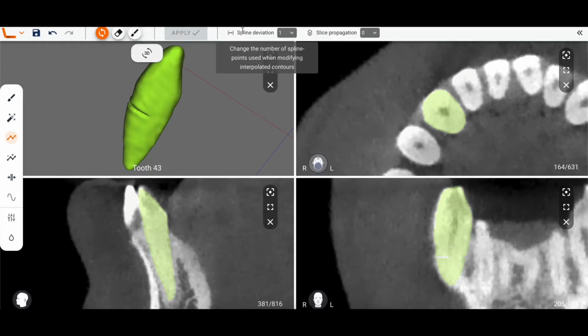Let's have a look at what spline deviation means in the settings. When hovering over a segmentation map, you'll see that a certain number of circles pop up. Now, if I do not want to drag this many circles in order to change the segmentation, I can increase the spline deviation to, for example, 3. And now you'll see that only 3 circles are selected in order to change the segmentation. For now, let's leave this at 1.